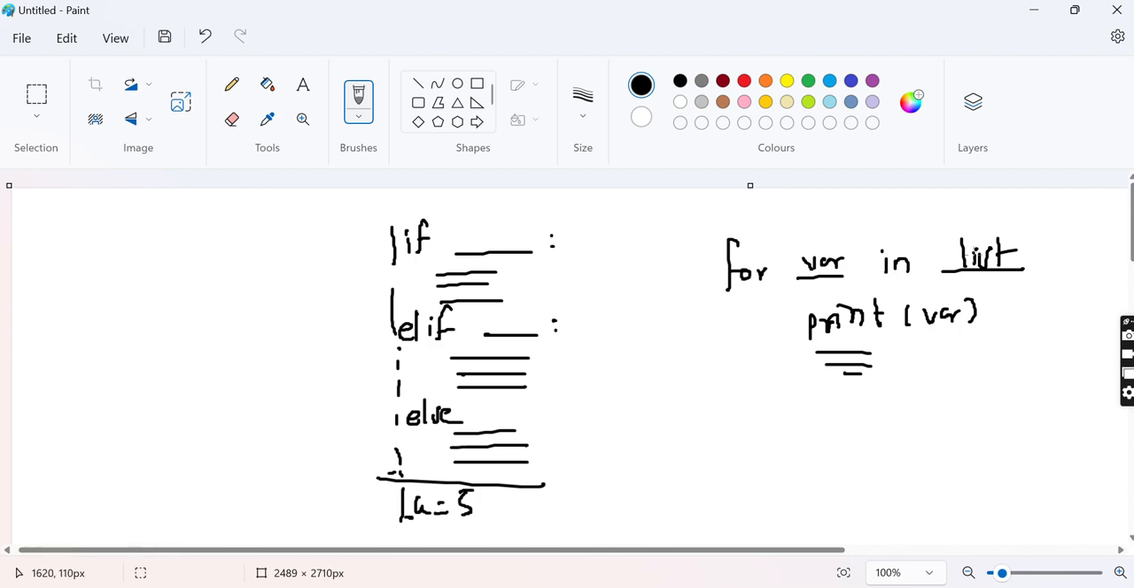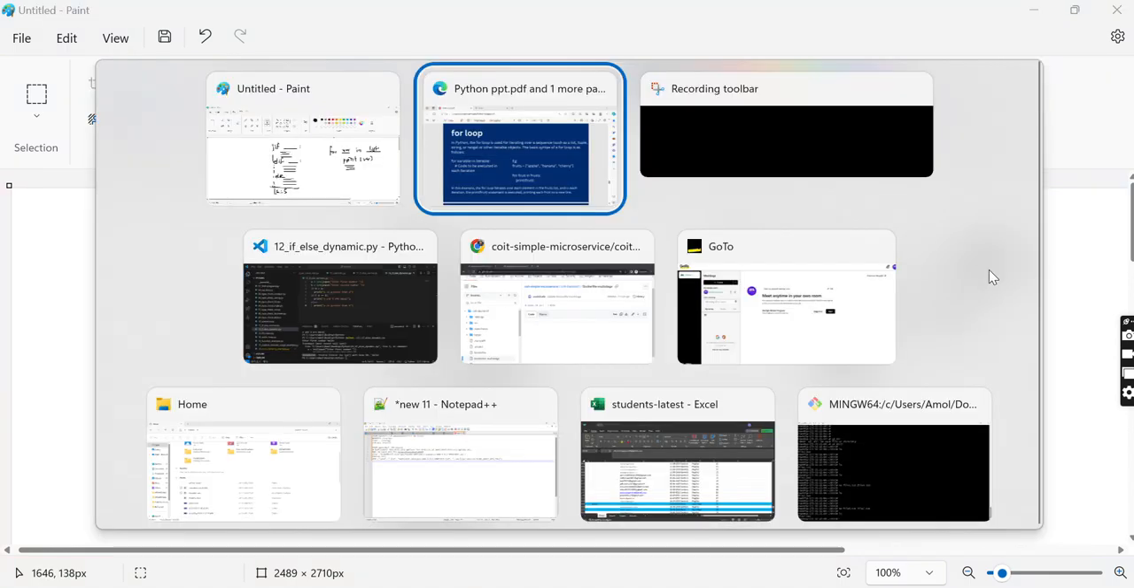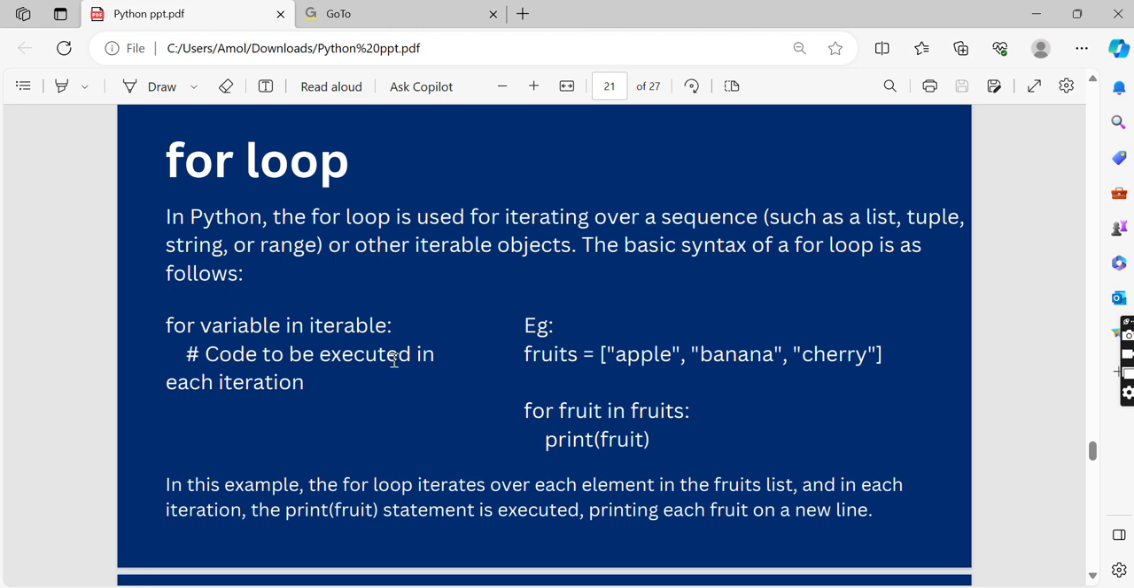The value of this particular thing will get filled up here, and then you will execute this whole thing. Then the next item will come over here and get assigned, and that's the second iteration. Like that you will get all the values. So this is the way all the iterations happen, and this is what happens in the for loop.